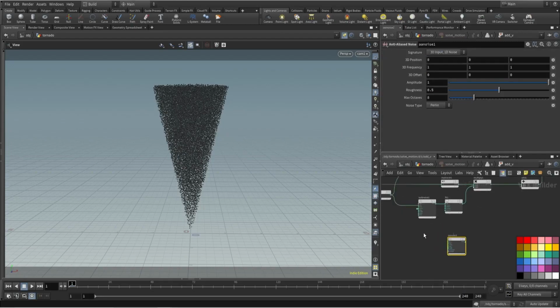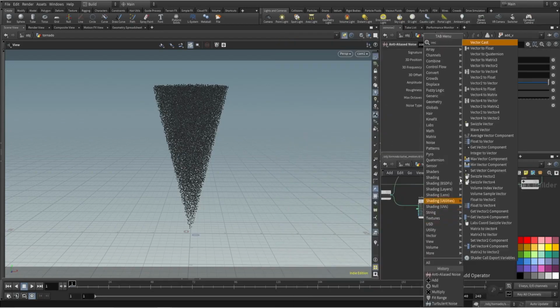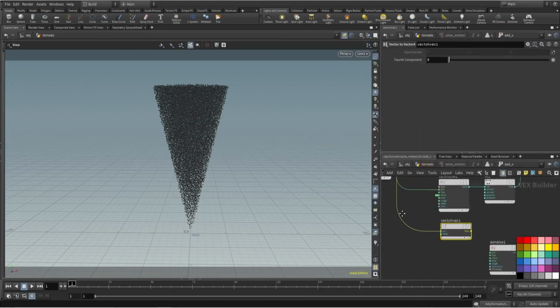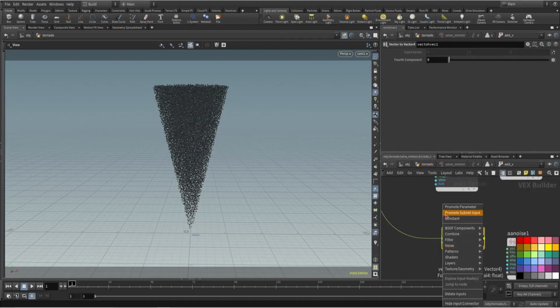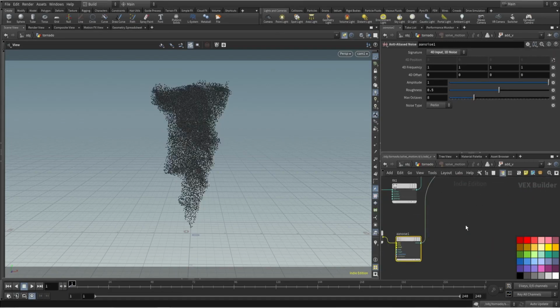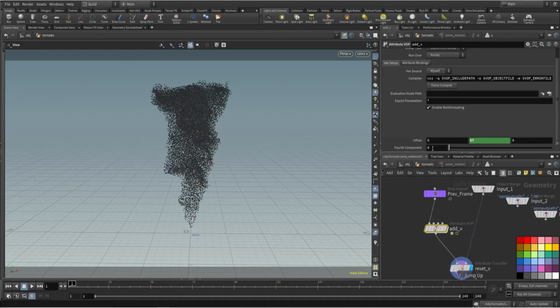And what is 4D input? So it's vector to vector float. So we need position over here, and in here I need some motion. So let me just promote it. Cool, right? So let's just add that, and I want some motion, so I'll use $T.